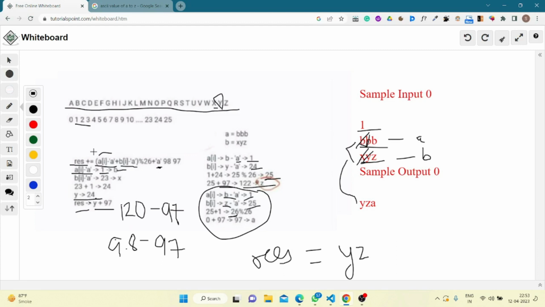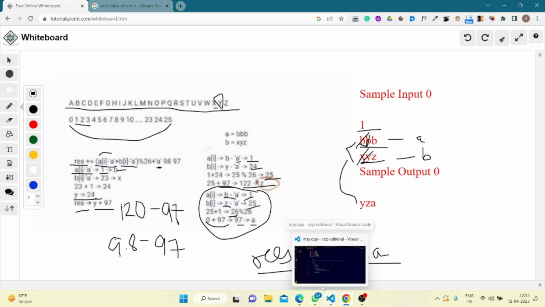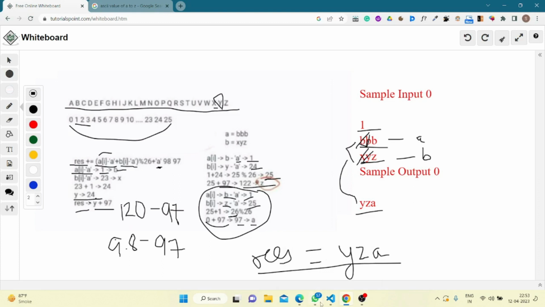But as we can see, it is starting from 0 and ending at 25. So there is no 26, right? So how can we get that? 26 modulo 26, the remainder, is 0. So 0 plus 97 is 97, that is the ASCII value of a. So our final answer is A. And now the result has YZA, as it should have. You can see here. So this is done.